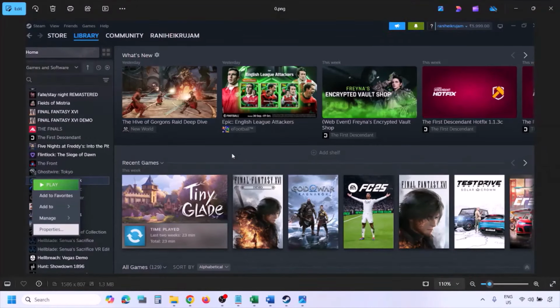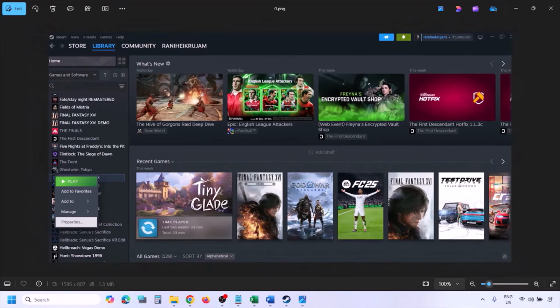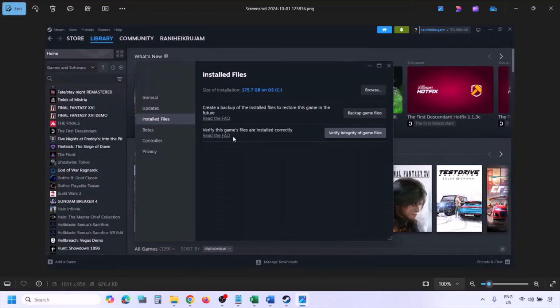To verify the game files, go to Steam, on the top click on library and then find the game in the list, make a right click on the game and then select properties and then go to installed files tab and then click on verify integrity of game files. Once the verification is 100% complete, now you can launch the game and then check.